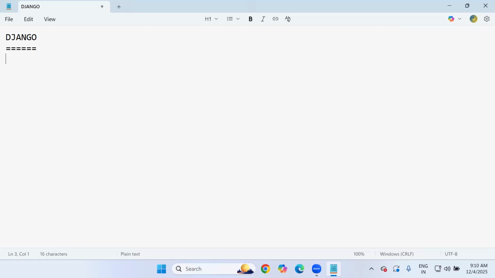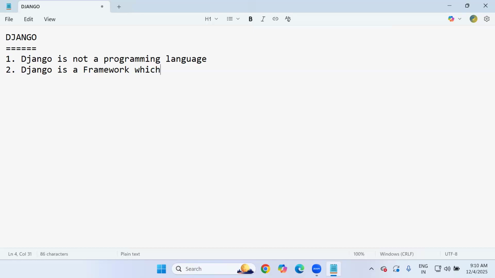So first point number 1, Django is not a programming language for sure. Then what is Django, sir? Django is a framework. Django is a framework which is used to develop web applications.